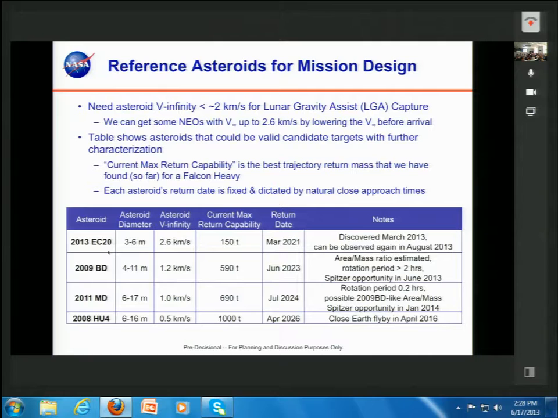The V-infinity is then a measure of that energy. When it's slow enough, below about 2, the moon can capture them. Below here I have a couple of example targets that are all dynamically capable of being captured. But the problem is not that, it's how well we have characterized the asteroids and how much we are able to estimate the mass. This current mass return capability is, out of all the trajectory designs we've done for those asteroids, our best performance for asteroid mass.